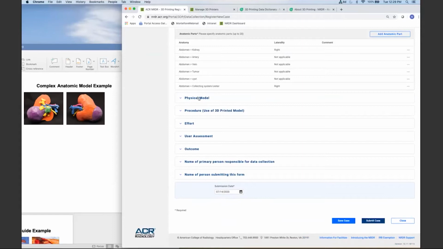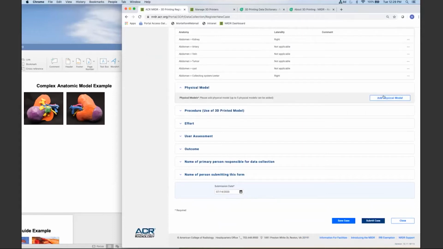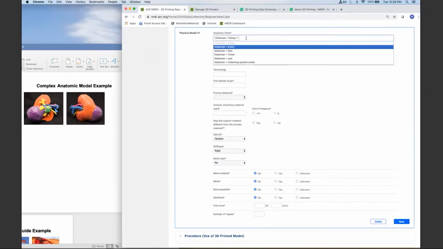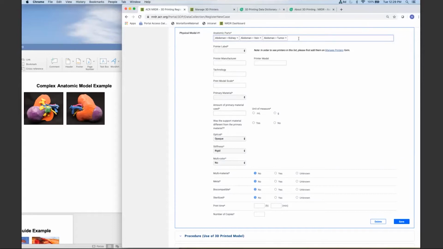So now I'm ready to go to my physical model, and we can add up to 5 parts. So basically when I click on the anatomic parts, all the parts that I created above come up, and I can select those. So I'm going to place them in here. And then again, printer 1 was that printer that I just labeled. So hopefully, yep, Stratasys Connex 3, Objet 500, material jetting, model scale. I'm going to put 1 for 1:1.